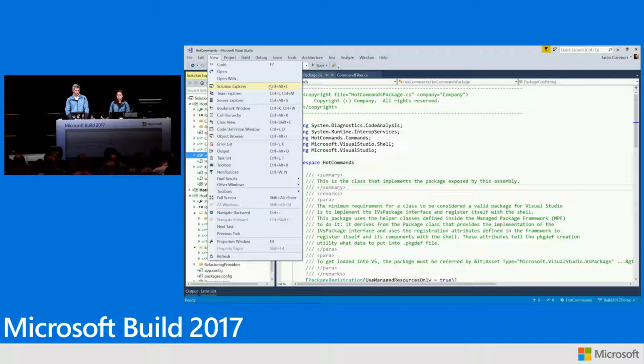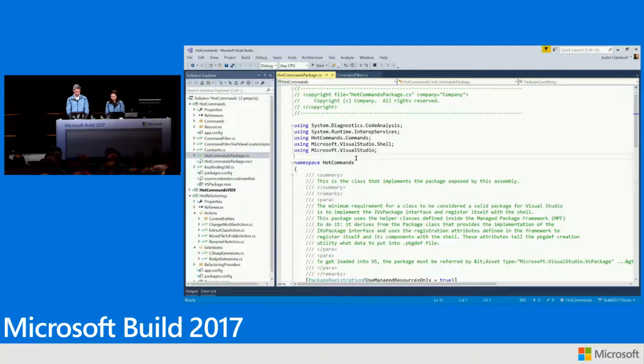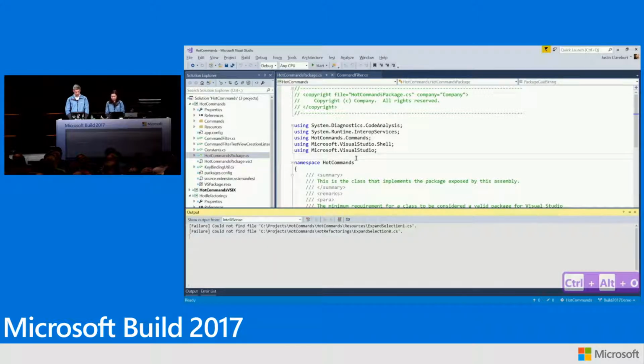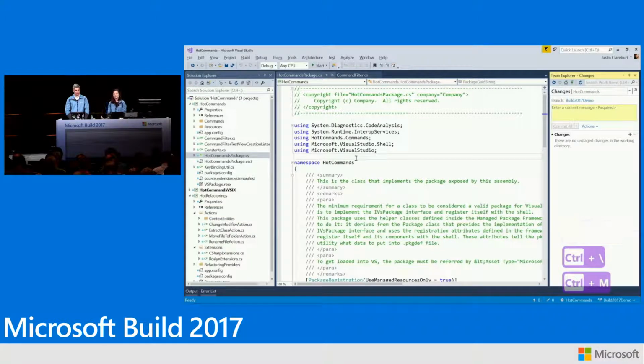Solution Explorer has a shortcut key in the default keyboard mapping of Control-Alt-L. And Team Explorer is Control-M. I'll draw your attention to Error List and Output, Control-Alt-O. I use those frequently, and I've been using them already, whether you noticed or not, as I open up the Output window with Control-Alt-O and Team Explorer with Control-M. I must admit, I probably use Control-M 100 times a day. So those are the main windows that I use.